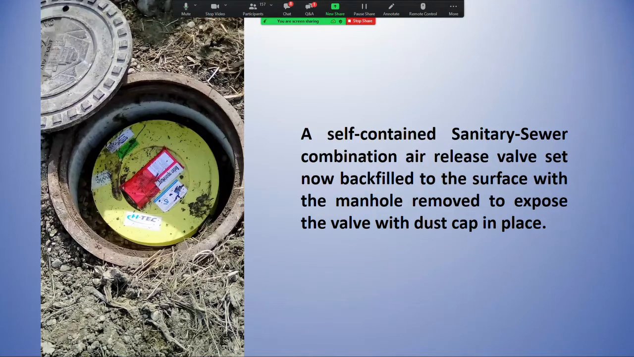So in this particular photo, a self-contained sanitary combination air release valve set, now backfilled to the surface with the manhole removed to expose the valve. And that yellow piece in there, most valves will have like a dust cap. That's just to keep dust and debris from going in there. But again, easily accessed by the operator at street level.